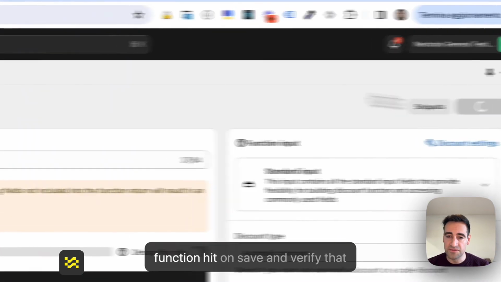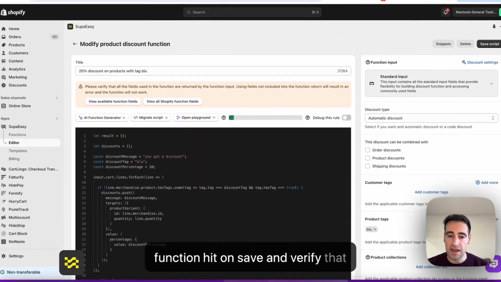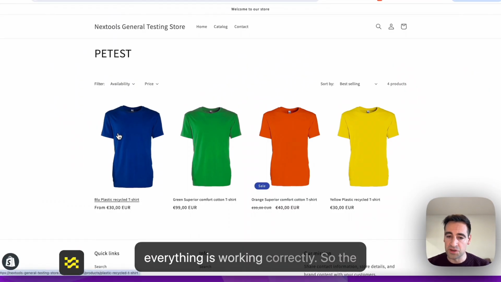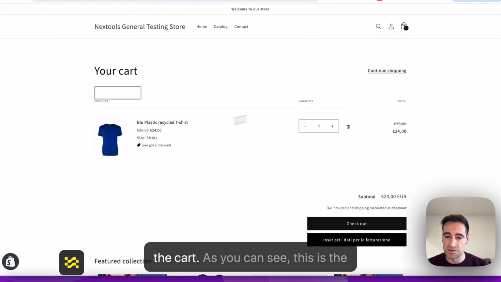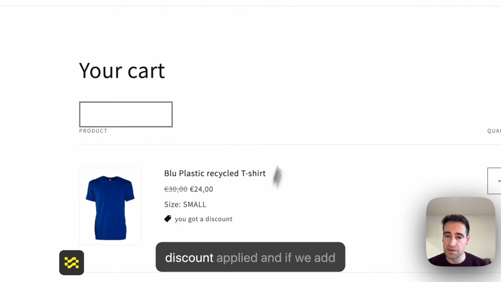Hit on save and verify that everything is working correctly. So the blue shirt has the blue tag. So add it to the cart. As you can see, this is the discount applied.